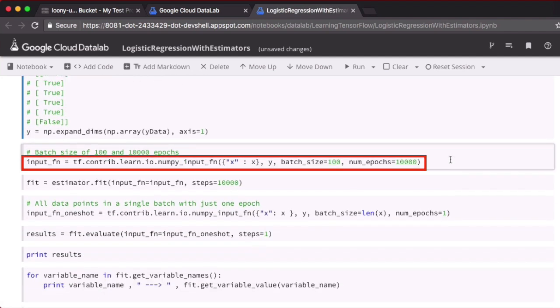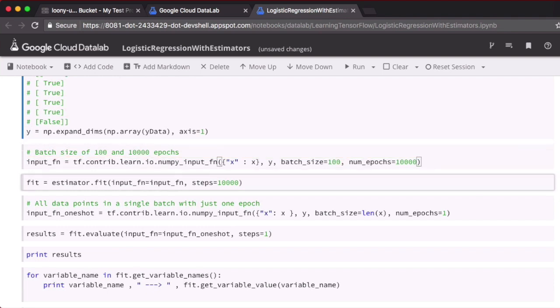The input function used by this regressor is exactly the same as before. We use the numpy input function so that we specify our feed dictionaries in the form of numpy arrays. It takes in the x feature vector, the y labels. We can specify the batch size as well as the number of epochs that we want the training to run. You can now train this logistic regression model by calling estimator.fit. This takes in the input function that you just set up and, redundantly, the number of steps or epochs you want to run this training for.